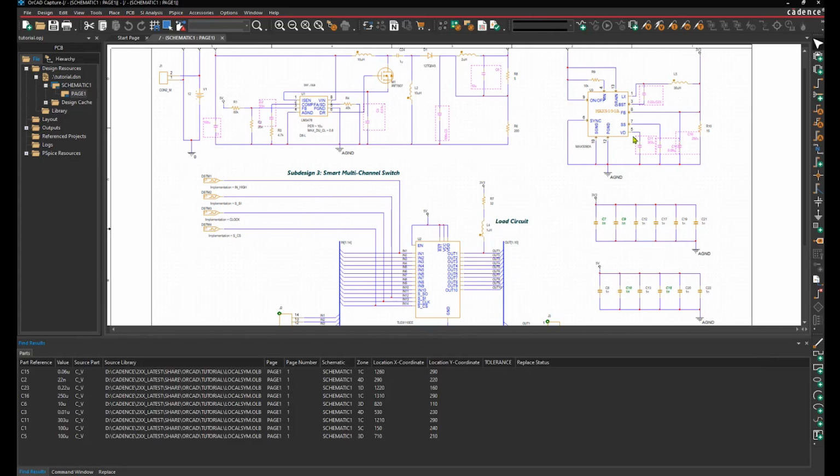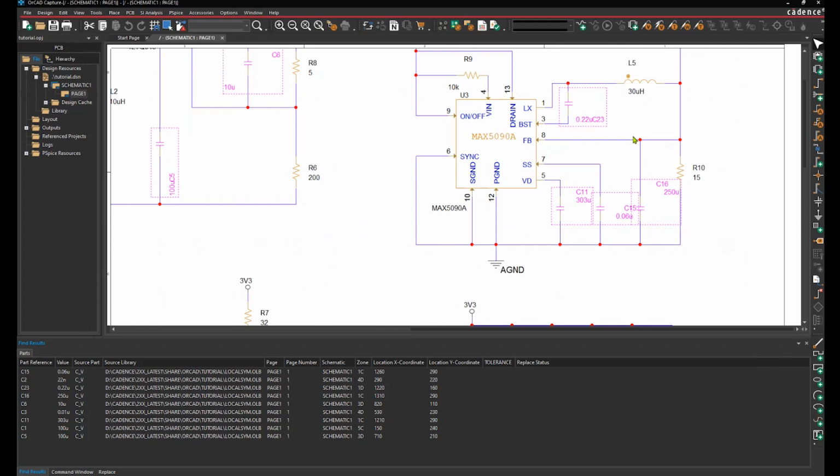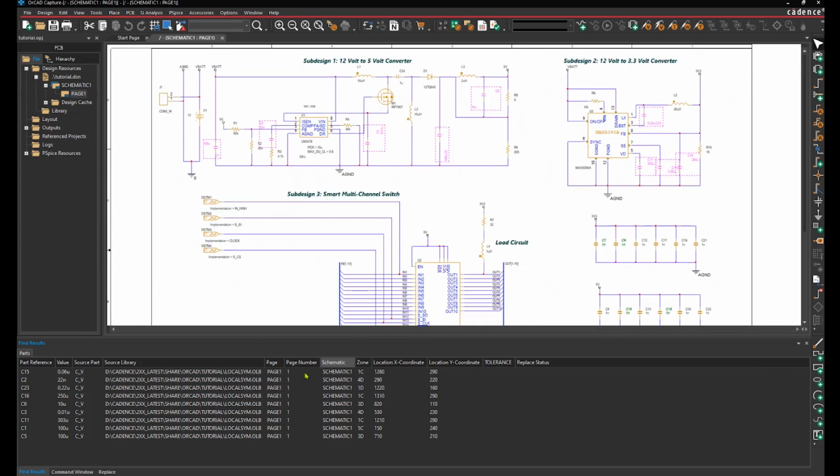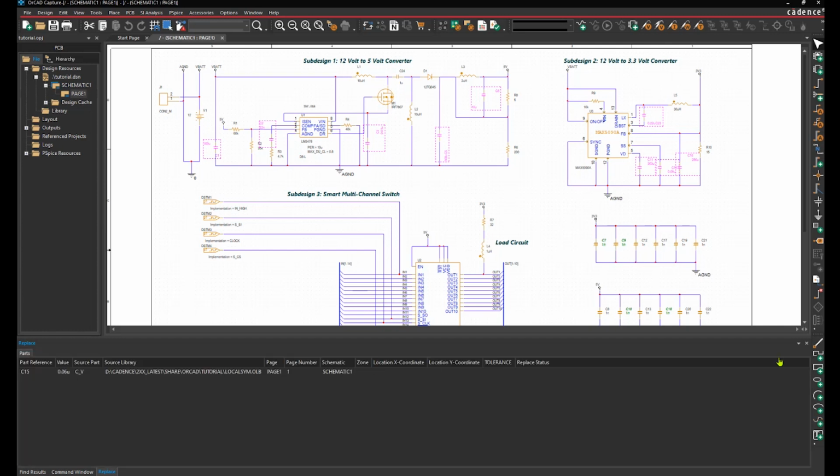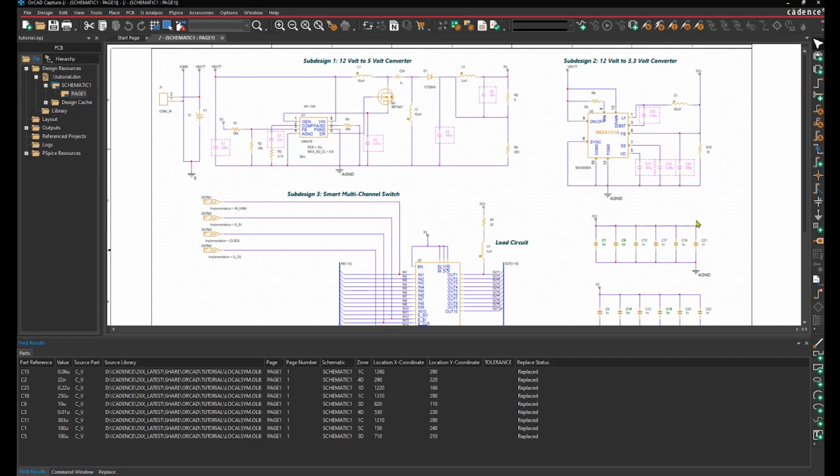For example, we will search and identify all components whose visible properties, such as value and reference, have been manually moved onto the canvas by the user. And then, using the Replace action, we will reset these properties to their default positions.